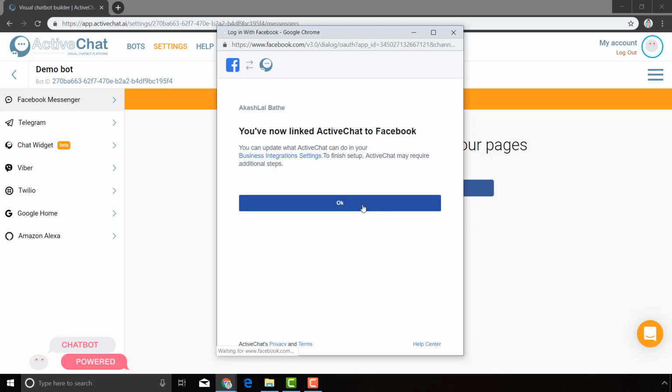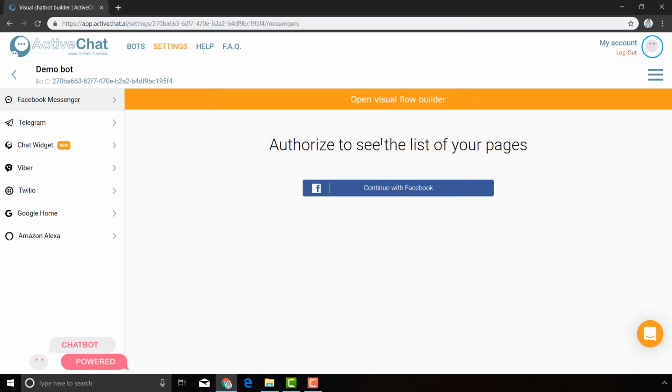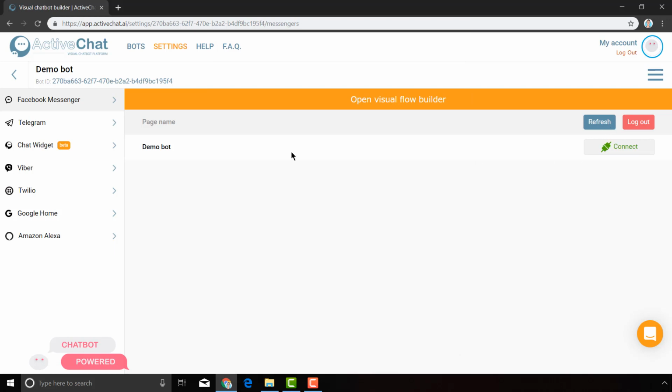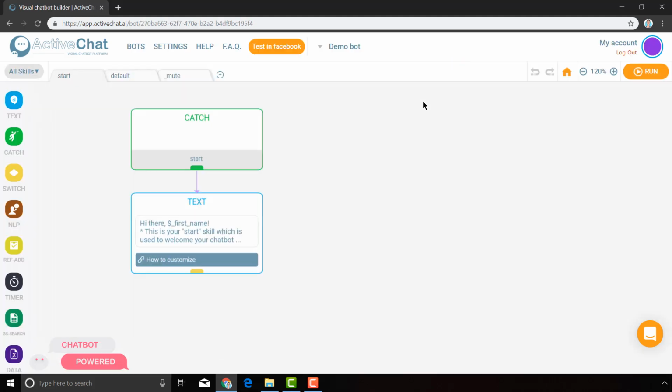Now you have linked ActiveChat to Facebook, and here you should be able to see the page which you just connected. Click Connect to establish the connection between this bot and this Facebook page. Now click on Open Visual Flow Builder to go to the main section of the bot.